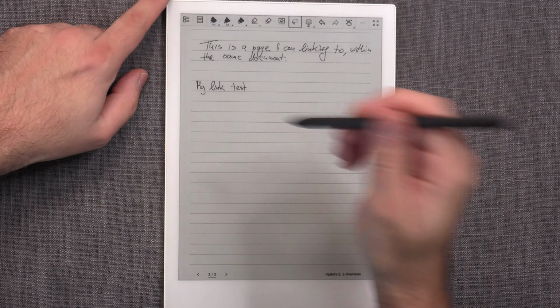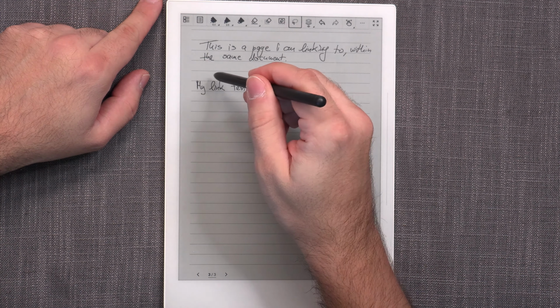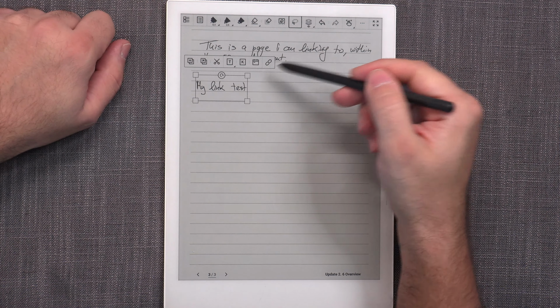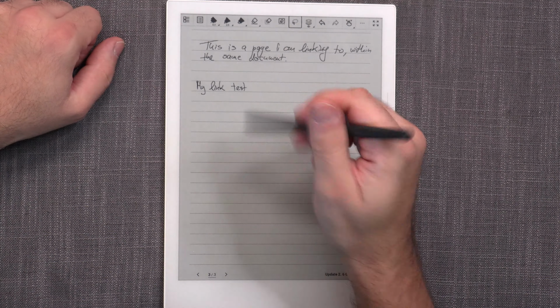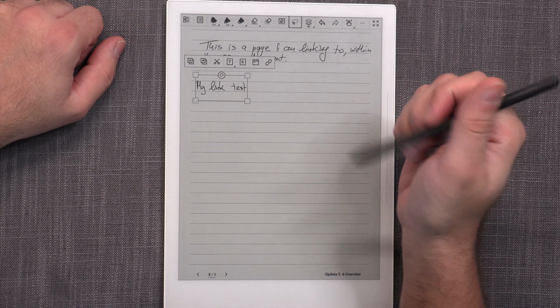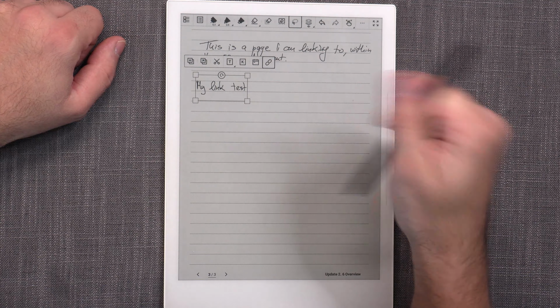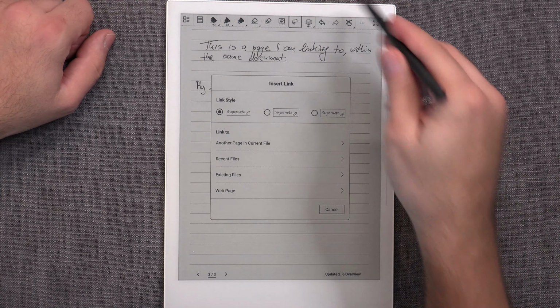It is also worth mentioning that you can use the lasso tool to just quickly add a hyperlink, which is by far the fastest way to deal with these things. So the hyperlink can be added this way, the same way as you would normally through the menu.